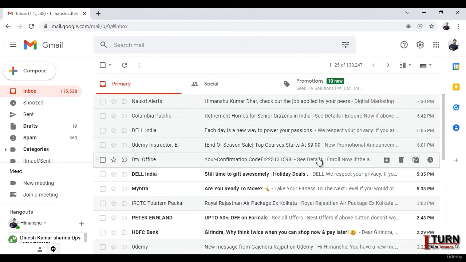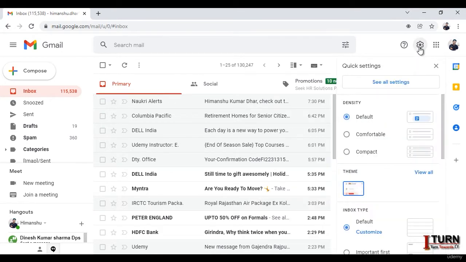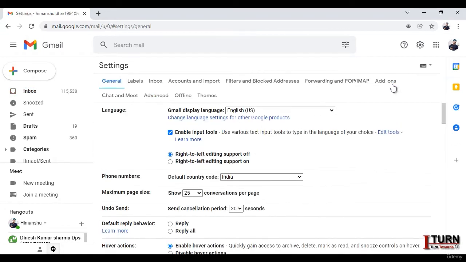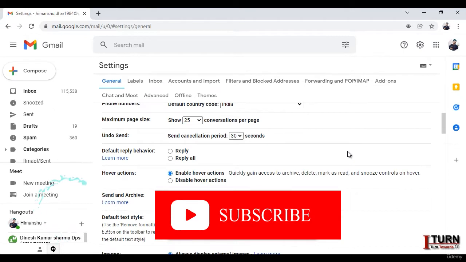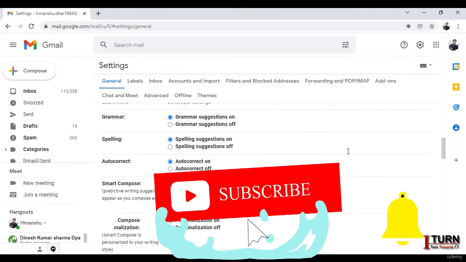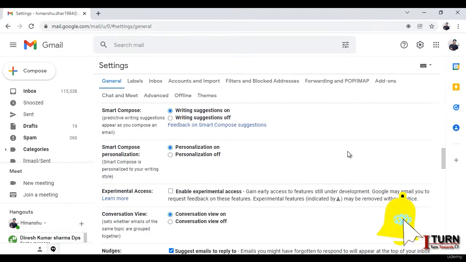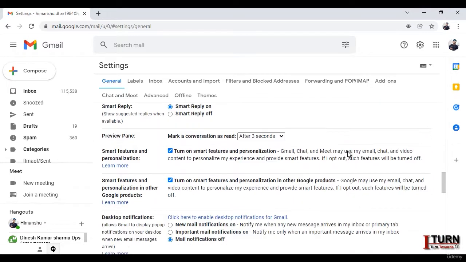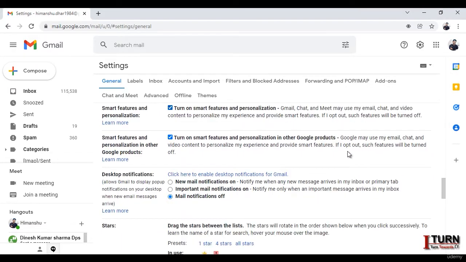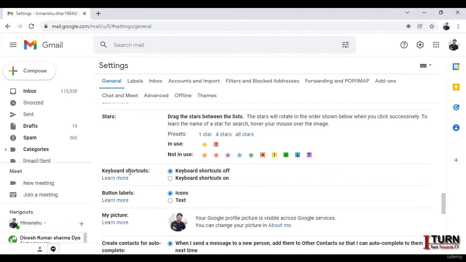Fine. Now let me show you another option, which is how to activate shortcuts in Gmail. So yes, in Gmail also you can activate shortcuts and you can use those shortcuts. How to do that? Again, you will have to go to settings. This time you will have to go to see all settings. From here you need to scroll down. You will have to look for the option related to shortcuts. Let me scroll down a bit more. Here it is, keyboard shortcuts.